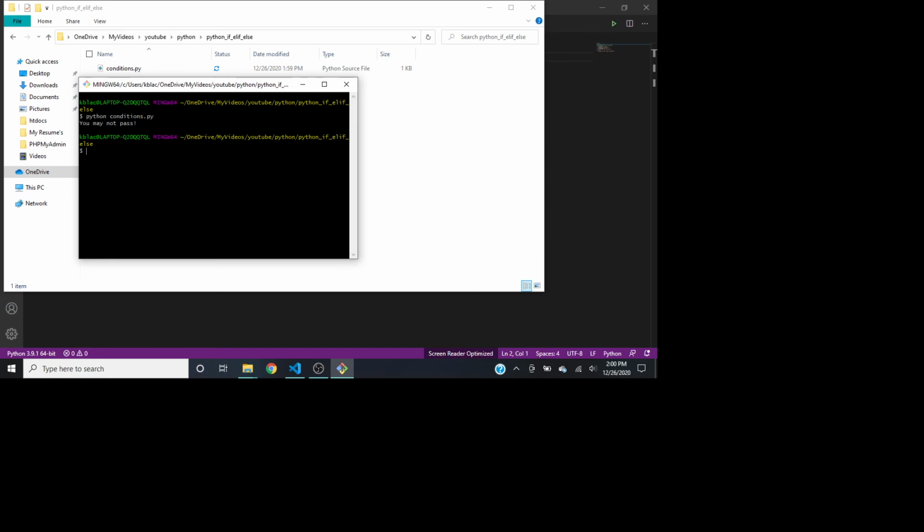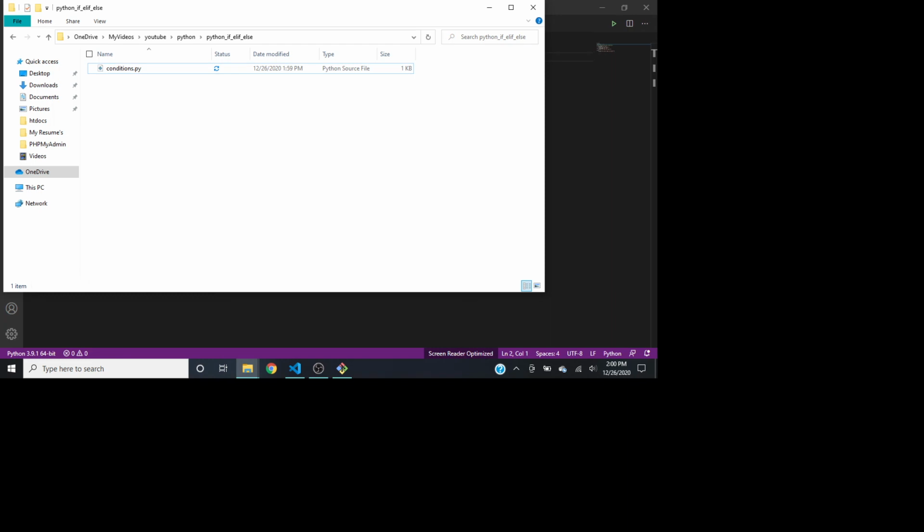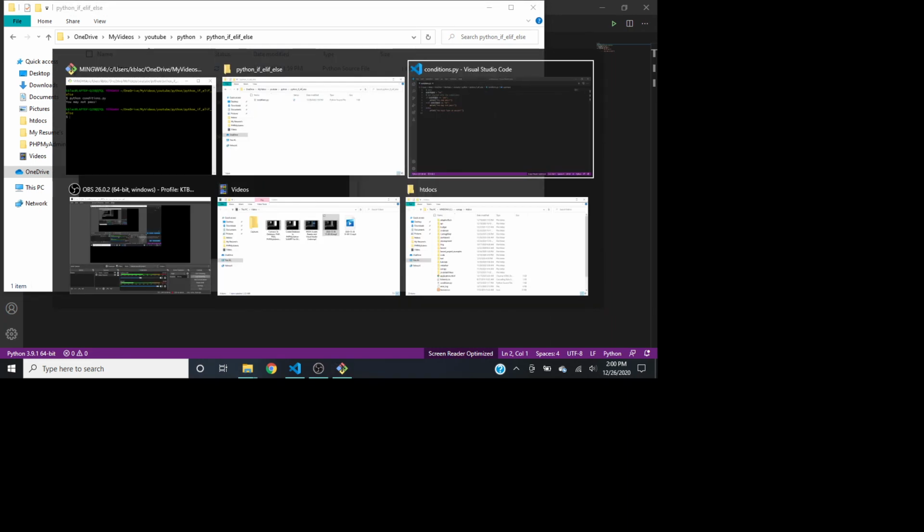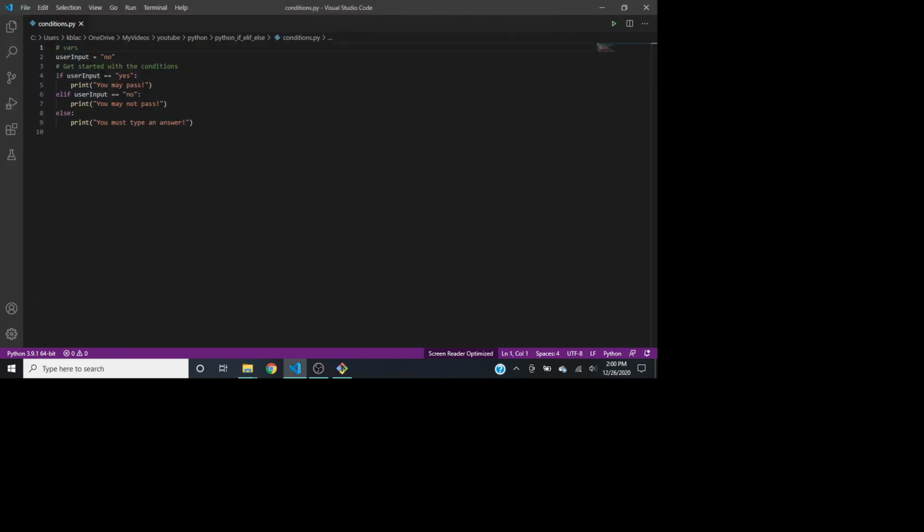Okay, so remember, our user input was no. So we got the message, you may not pass. Now, what I wanted to do is get over to the code, and I wanted to show you an input function. User input equals "no". So what we're going to say is instead of "no" in quotes.